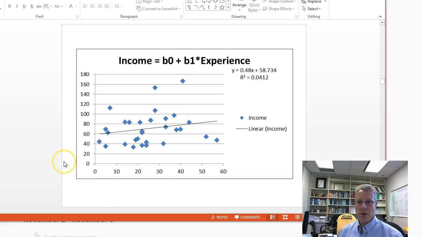Okay, so here's what your scatter diagram and trend line might look like. The data itself are these diamonds, and the trend line is the dark line that runs through these. The regression equation is y equals the slope times the independent variable plus the intercept. And the r squared, we'll talk about that guy later.